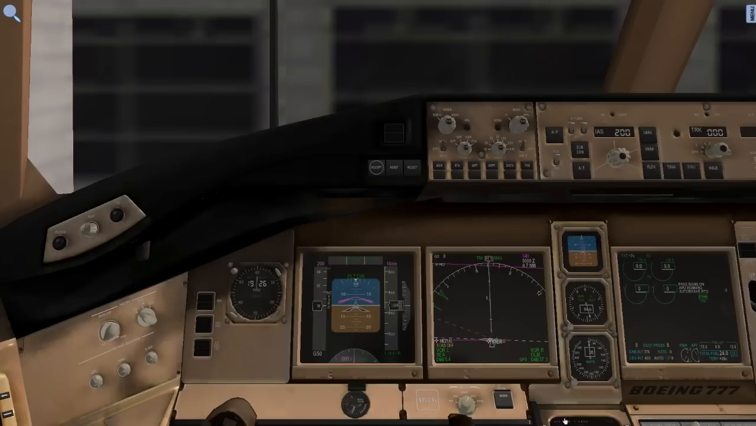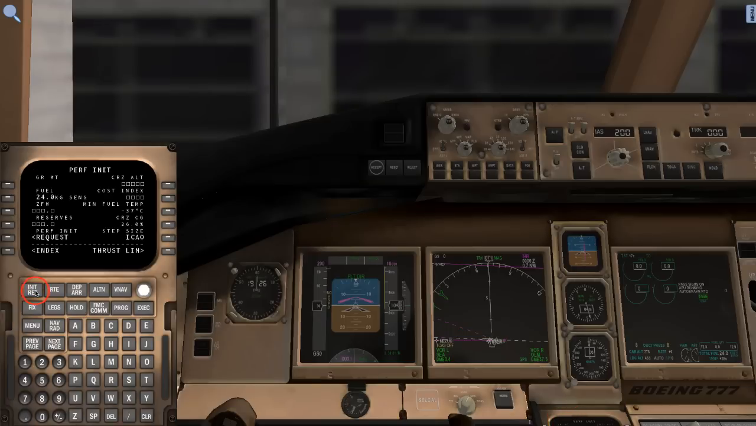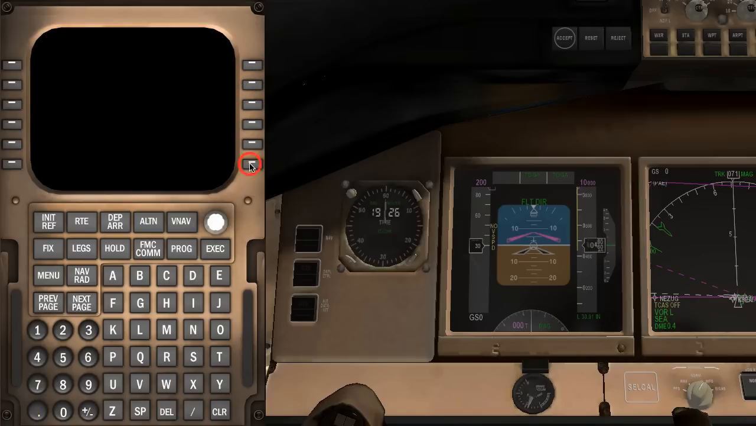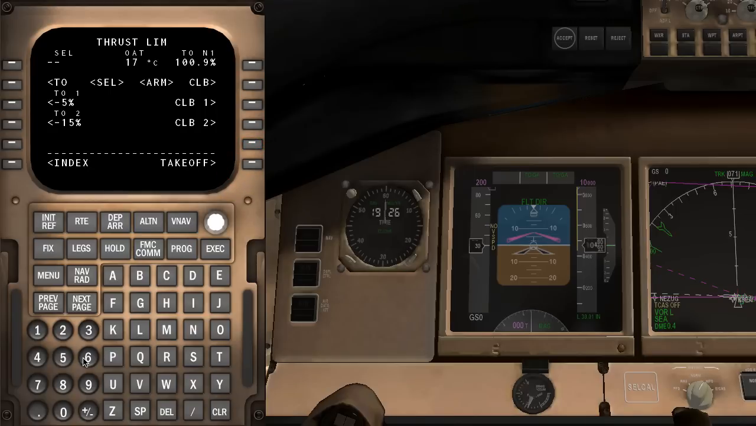All passengers on board, it's time for performance information entry. In the CDU, go to the Index Performance Init page and set the reserve fuel value. Request the final weight values, enter cruise altitude and cost index. Next step, set the thrust limits.